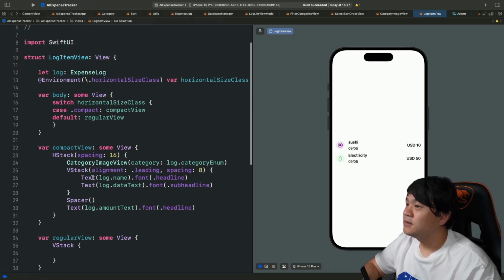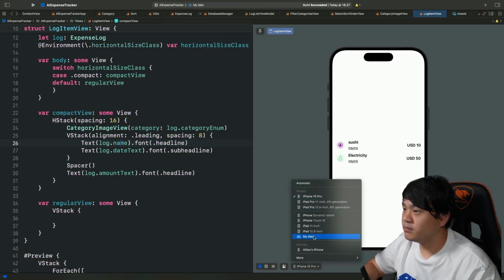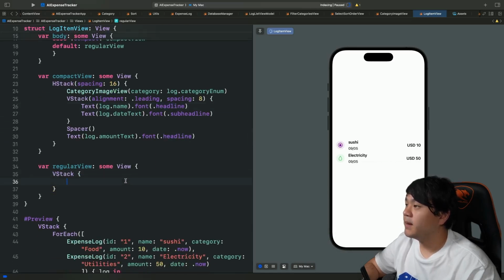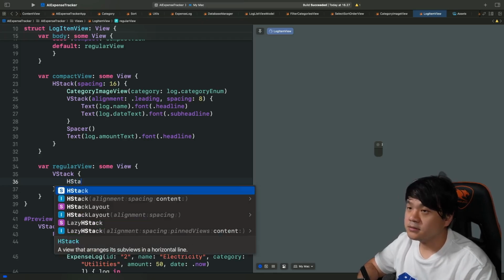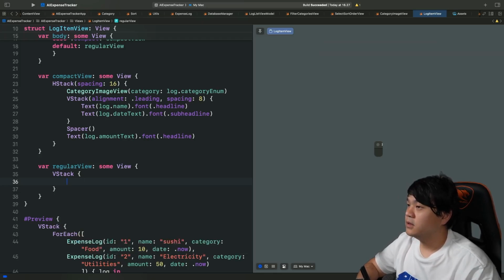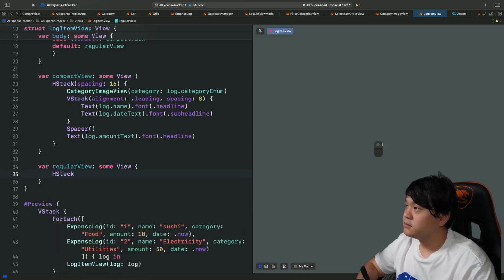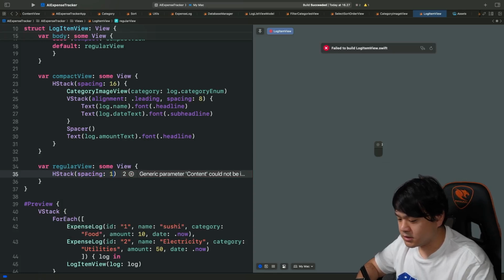Looks good. Okay, now for the regular view, let me change the scheme to Mac, and change this preview device to my Mac as well. It's going to rebuild and re-render for the Mac target. Maybe it can take some time. So for the Mac, let me declare an HStack inside this. Okay, with the spacing of 16.